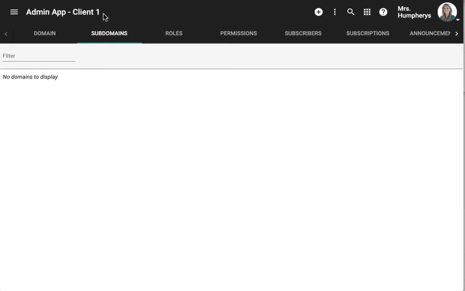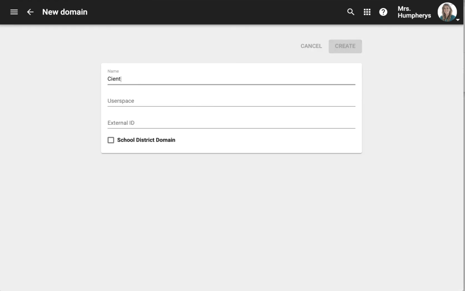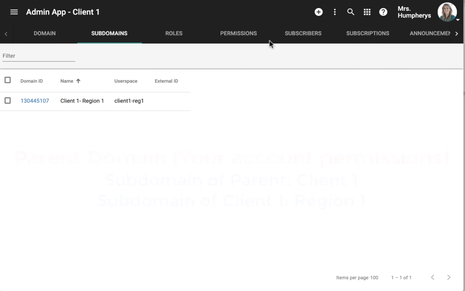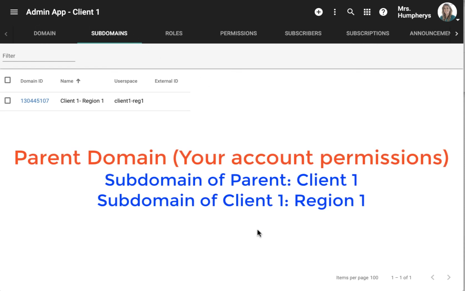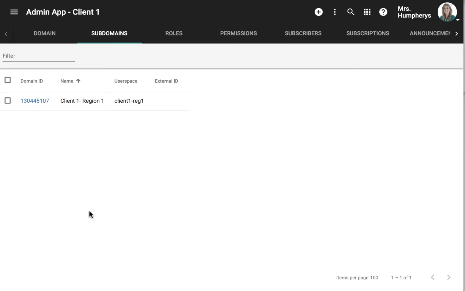Or for a client, it could be Client 1, and you can create subdomains for departments or regions. I would call this Client 1, Region 1. So in the user space, you could type in Client 1-Region 1. And then you could give it an external ID if needed, and click Create. So I could also continue down this hierarchy, but in this example, under Client 1, I have subdomains, and I can continue to do Region 2, 3, 4, 5.